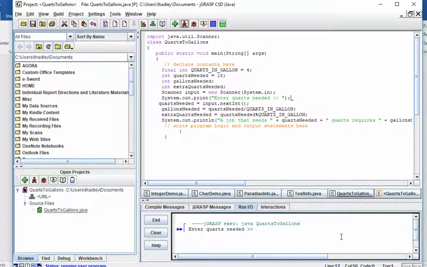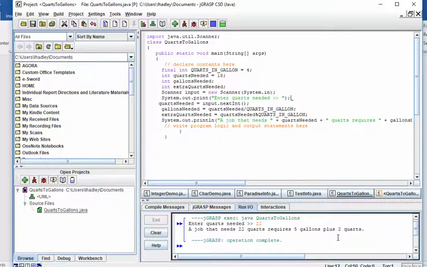Enter quarts needed. Let's put 22. And click enter. A job that needs 22 quarts requires 5 gallons plus 2 quarts. There you go. That's exactly what you need.